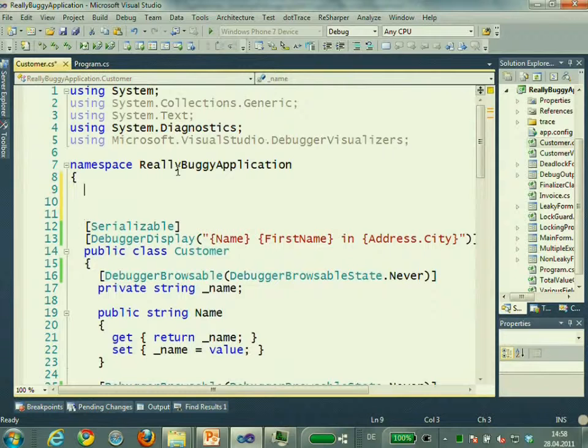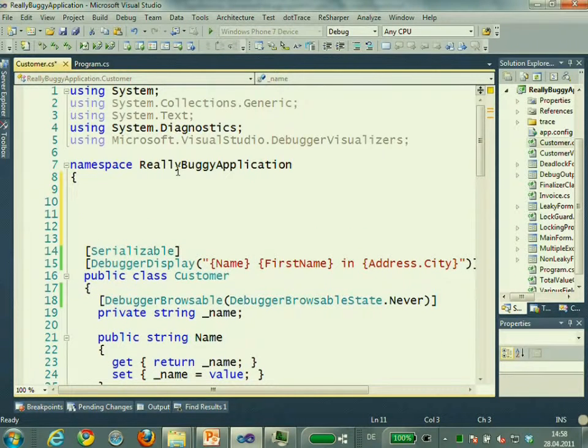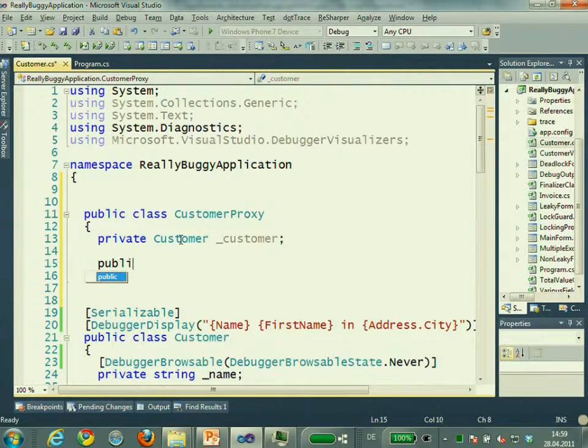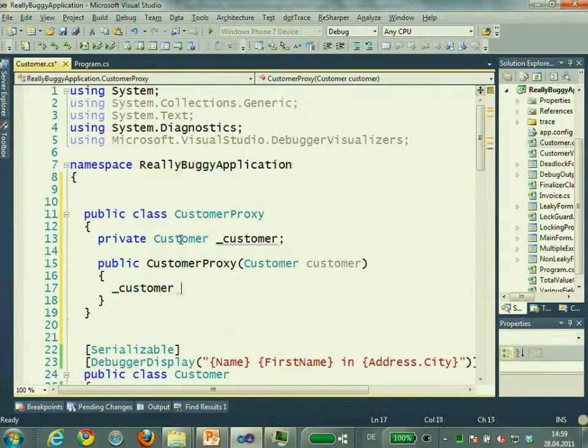So you can create a proxy for your class. Let's just say we have a CustomerProxy, and a DebuggerTypeProxy doesn't have to do anything special. You just usually keep the data somewhere private, and that's the only requirement. In your constructor CustomerProxy, you take an instance of this data object, and I'll associate it to my internal customer. And now I can change the appearance.